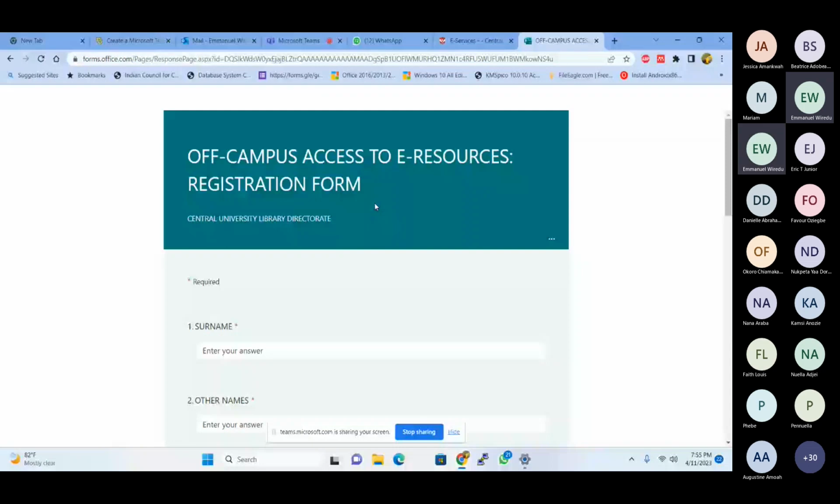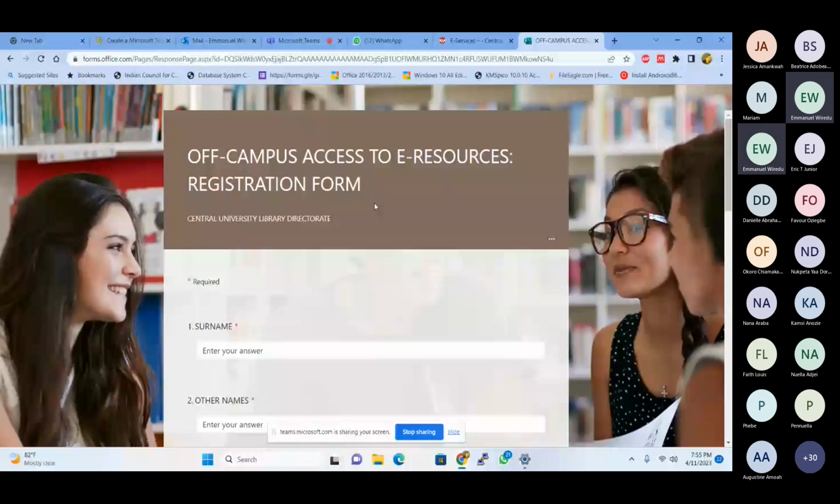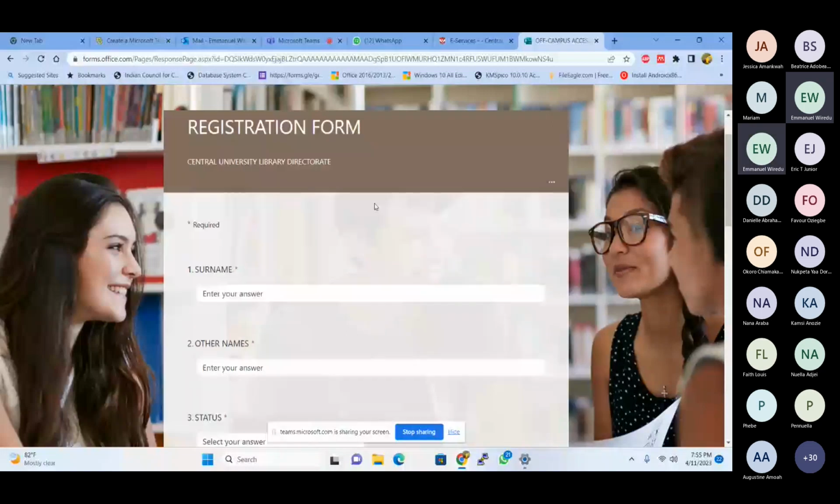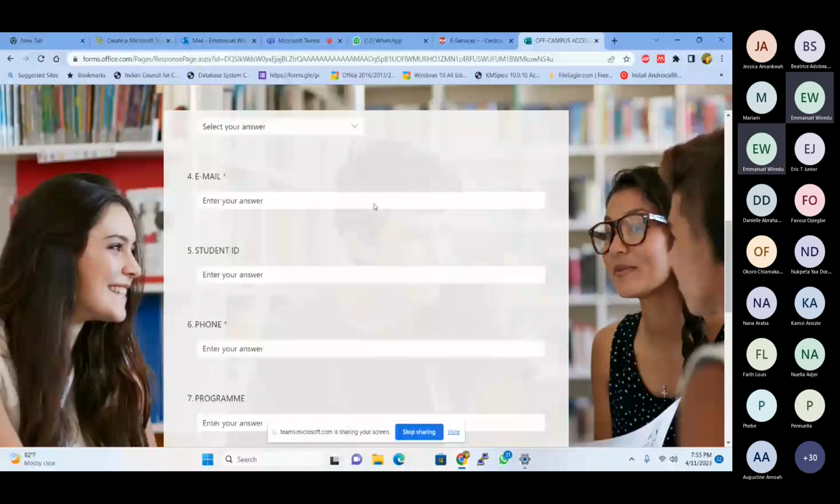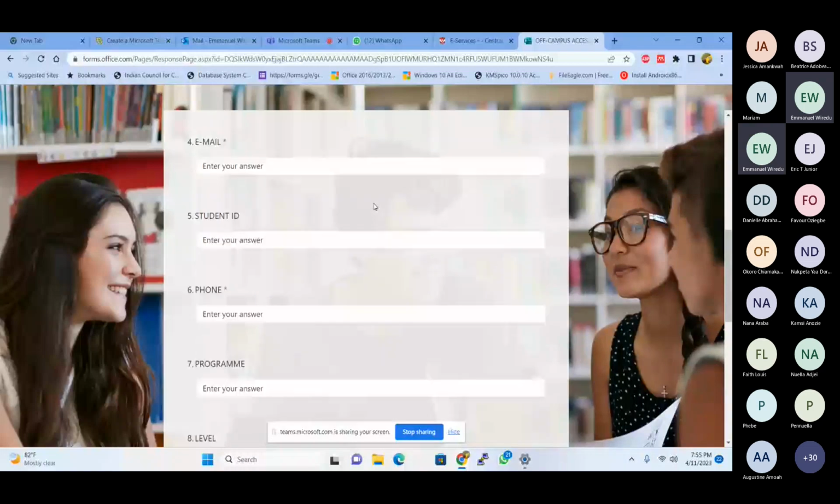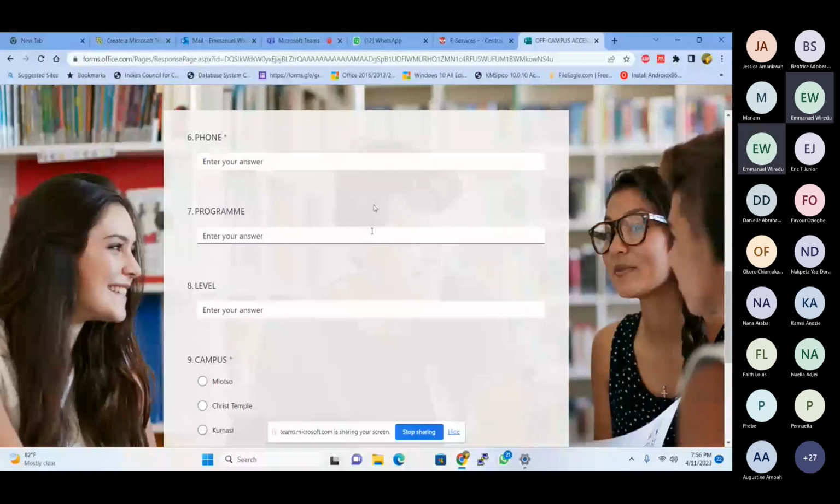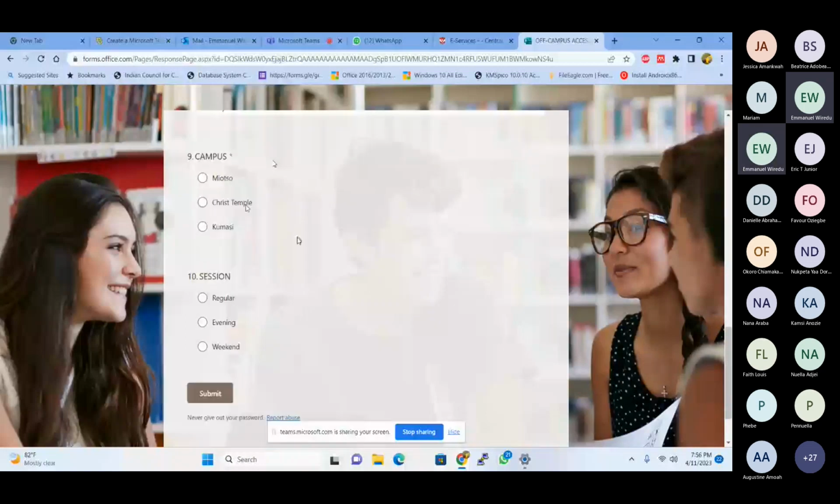Once you click on it, this form will appear for you to see. The form is asking for your surname, your other name, your status, your email, your student ID. Please, your student ID should be in capital letters, and make sure you bring the slashes. Then you provide your phone number, the program you are offering, the level you are in, the campus you belong to, the section, and click on submit.